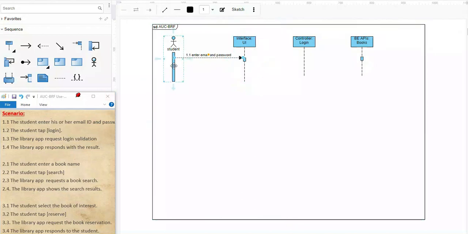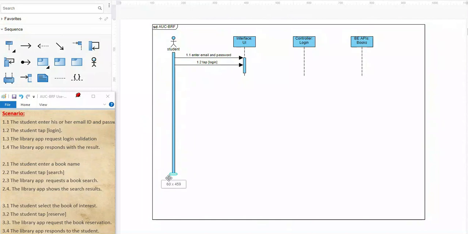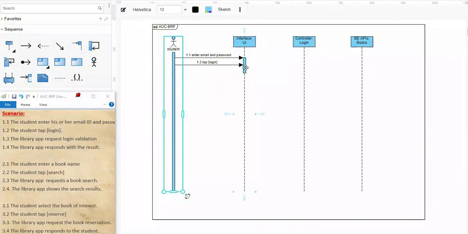The student taps login. We will increase this time period, and we will create another message to model the login interaction. I will call it tap login. Then what happened next? I will increase the lifeline periods to have more room for messages. Then the user interface object will send a request to the controller login object to validate the login. We will model this request as a message.